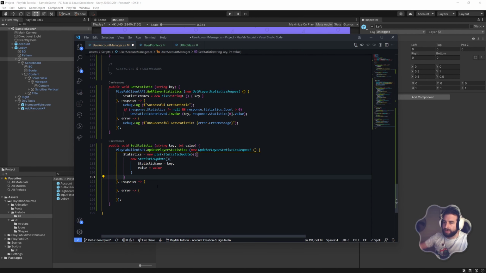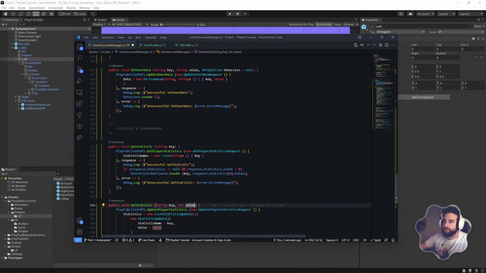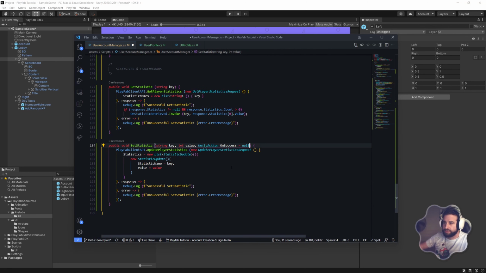Okay, so that loads up all our data, ready to go. And I'm just going to copy paste these. And instead of get, it's going to be set. In the response, once we set the statistic, we might want to do something thereafter. We might want to follow on the same process we did here with the Unity action. Let's just drop that in there.